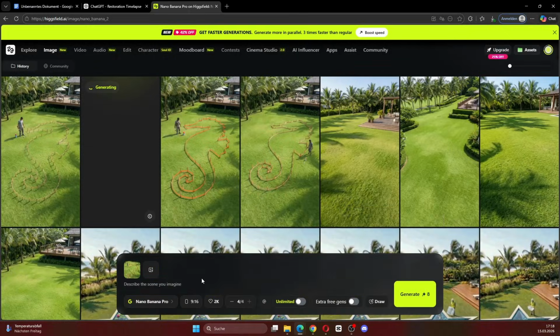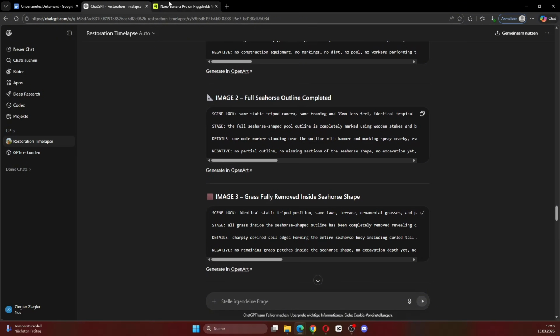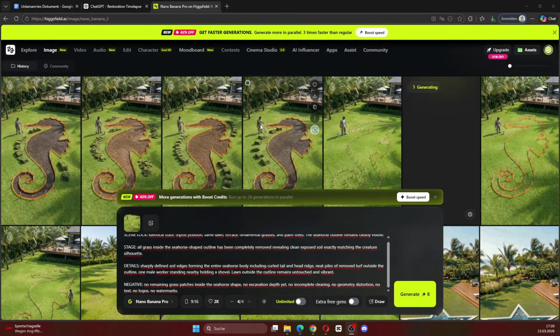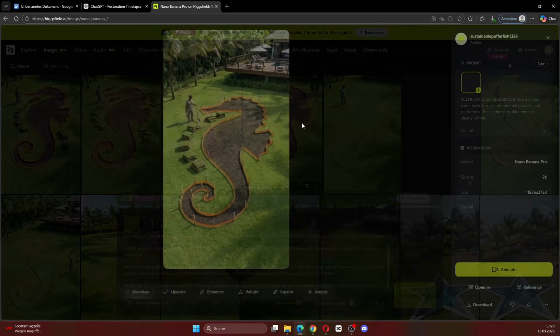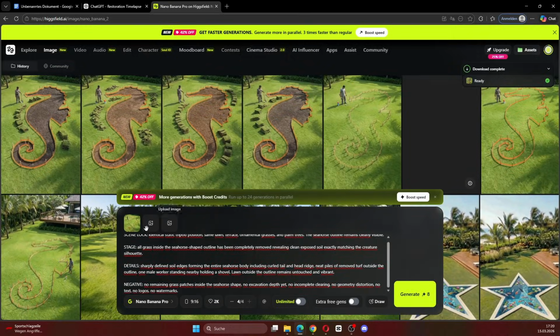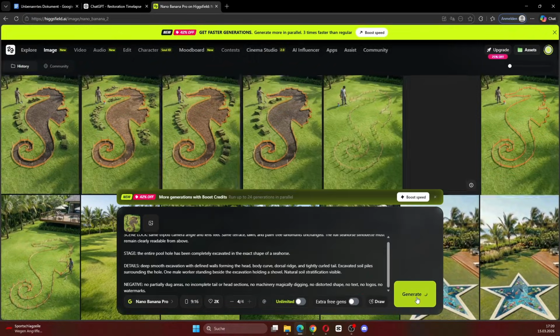Now delete the image 2 prompt, go back to ChatGPT, copy the image 3 prompt, paste it in and generate the third image. Here we have the grass removal step. Again, pick the image you like most. I will use this one. Download it, press reference, delete the previous reference image and then move on to the image 4 prompt. This will generate the excavation stage.